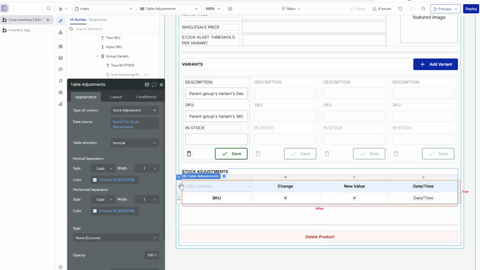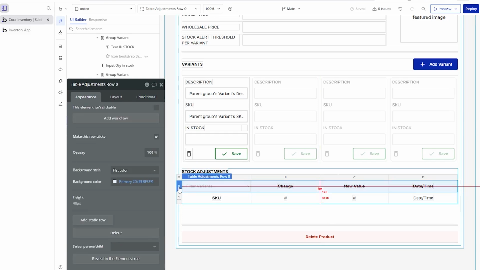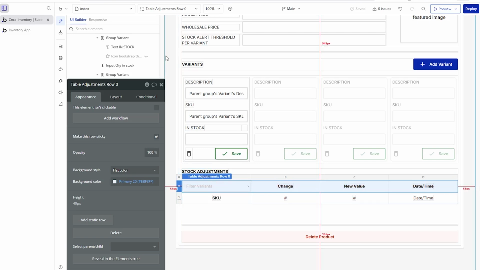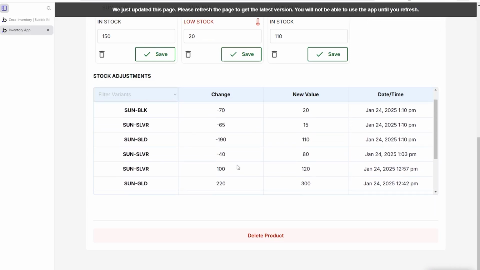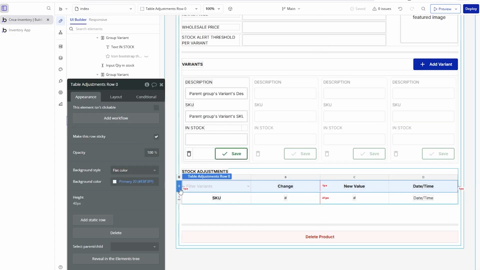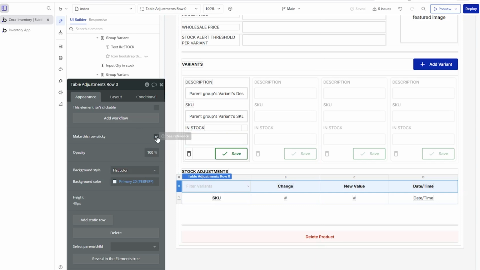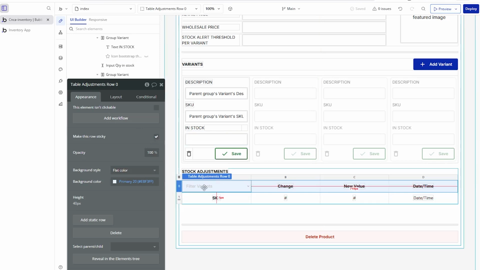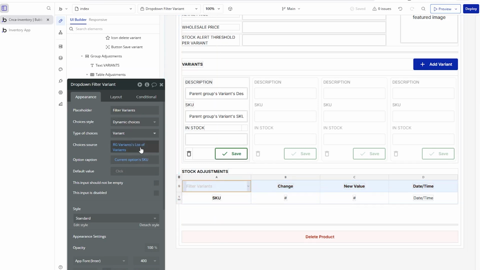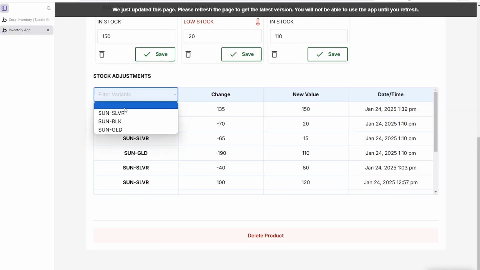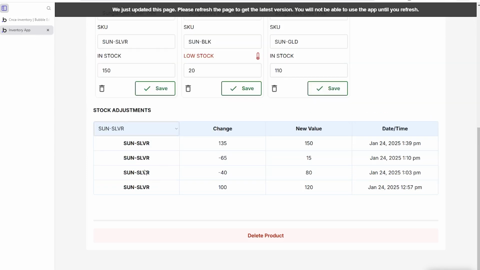So this table, I actually do have the sticky header for, which I left out of the first table in our list view. This way I'm always seeing that blue bar as I scroll up and down. This is a static row, and you can see that I'm making this sticky so that it doesn't go anywhere as I scroll. So inside of that header, I have a drop down to filter my table by variant. If I only want to see the adjustments for the silver sunglasses, that's what I'm going to do there. This drop down's value is going to affect the source of my table.